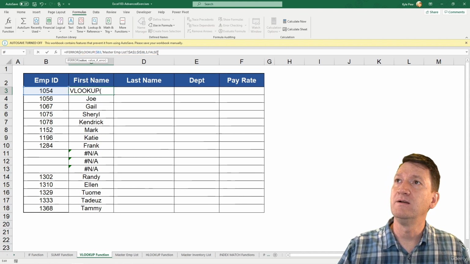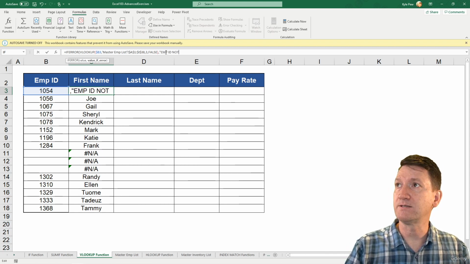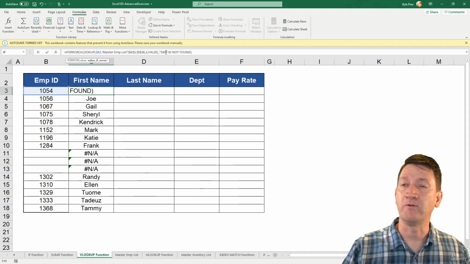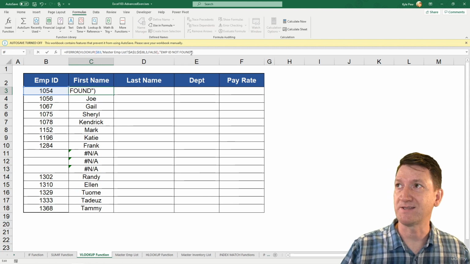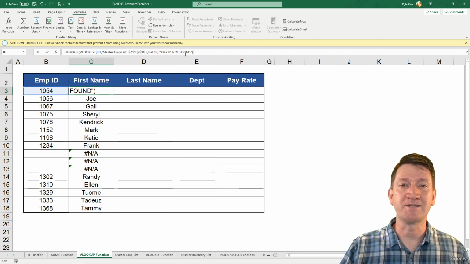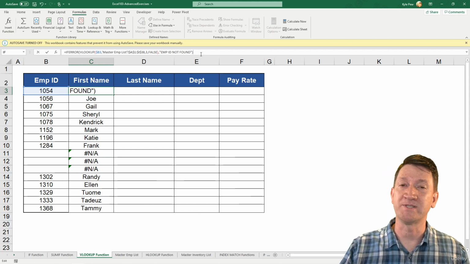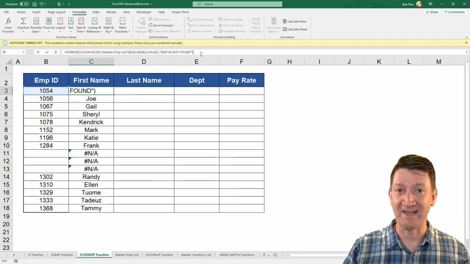So here, I'm going to go just to the right of the closed parenthesis of the VLOOKUP. I'm going to type a comma. Inside of quotes, I'm going to say emp ID not found. And I'm going to close the quotes, and then close the parenthesis. So now we've got equals IFERROR, open parenthesis, the VLOOKUP that was already there, comma, and then inside of quotes, the message I want to display if there's an error in the VLOOKUP. Then I'll close the parenthesis. That's it. I'm going to hit enter.